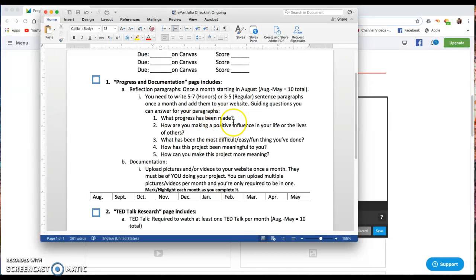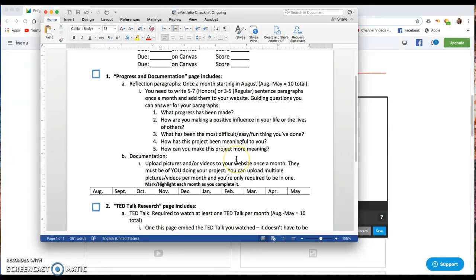So it's what progress has been made. How are you making a positive influence in your life or the lives of others? What's been the most difficult, easy, fun thing you've done? Especially with August, if you found it really easy to build this website or you really liked it, you could write about that. If you really struggle with technology and don't love doing it, you could mention that like this is part of your project, that you're learning this new platform to use. You can write about what's been meaningful to you, how you could make it more meaningful.